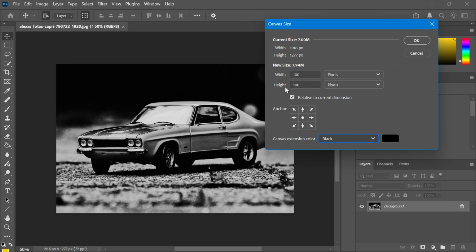Before clicking OK, look at the anchor grid in the canvas size dialog box. This step is very important. Make sure the anchor is set to the center square. When the anchor is centered, Photoshop expands the canvas evenly on all sides. If you accidentally select a different anchor position, the border will only appear on certain sides instead of all around the image.